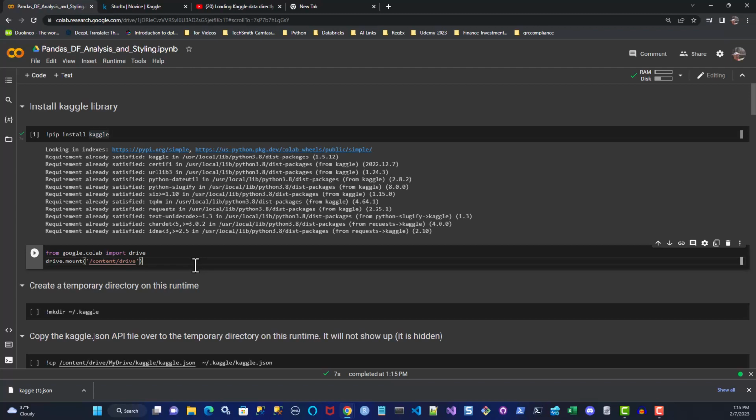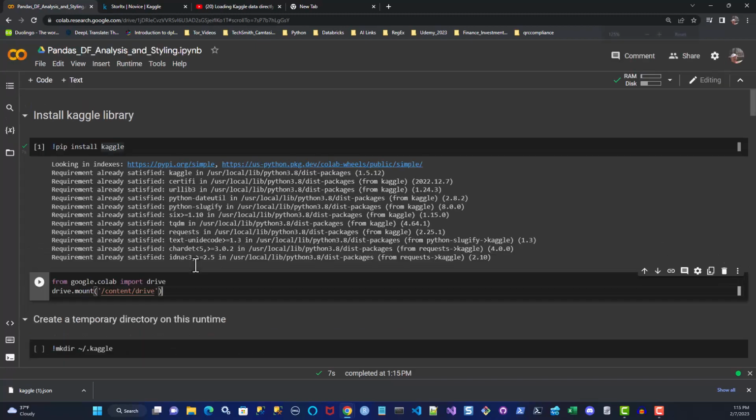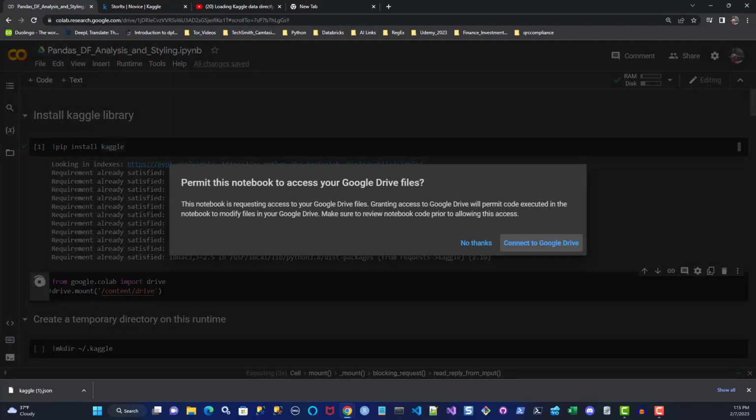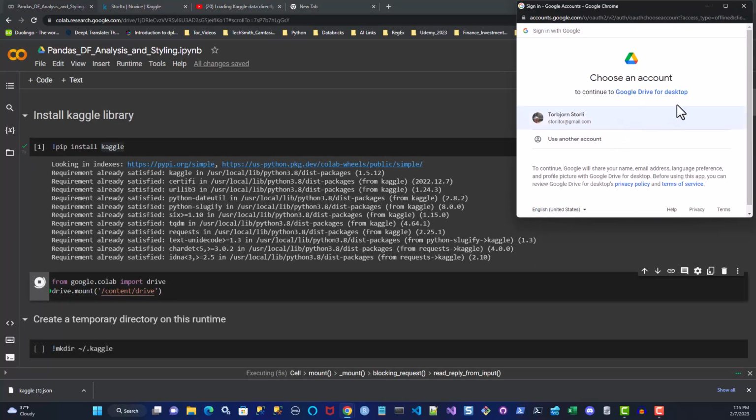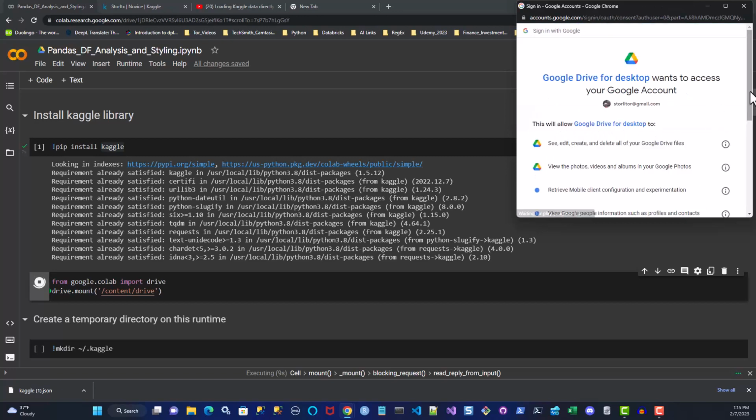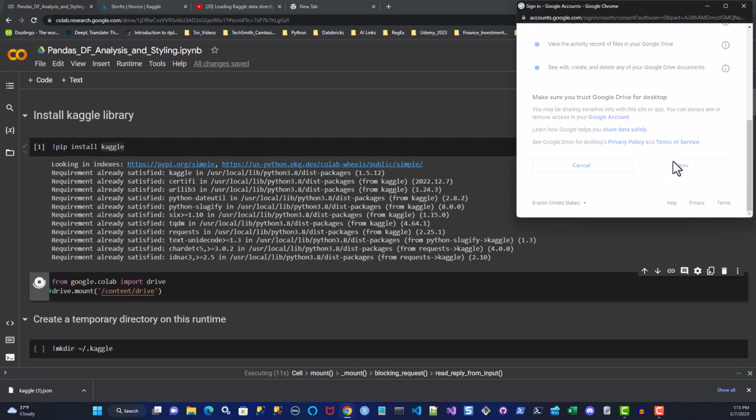So you can do that using this command. Let me make it a little bigger so it's a little easier to read. All right, so from google.colab import drive, drive.mount, and the drive I'm looking for sits under /content/drive. Okay, so I'm going to hit Control Enter. And I'm going to connect to Google Drive, and you're going to get this pop-up here. And in my case, I'm going to just choose my account, and it's going to ask me for permission, so I'm going to allow it.